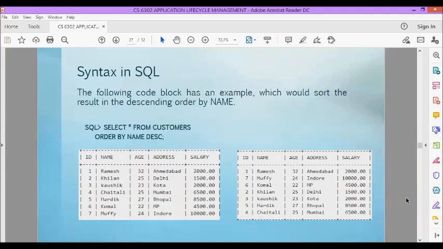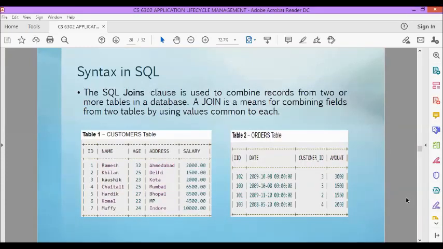Okay. So next we have SQL Joins. This clause is used to combine records from two or more tables in a database. A join is a means for combining fields from two tables by using values common to each other. So this is used if we want, for example, to join common values in the table.